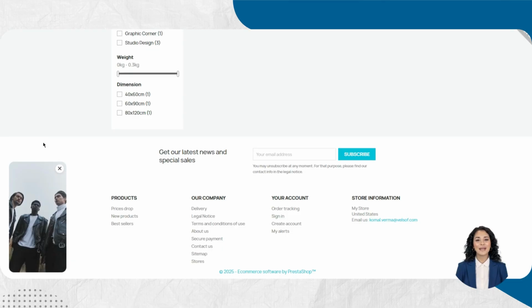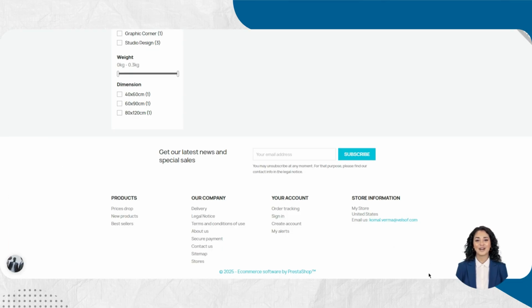So this is how the VideoMate module and video library works on PrestaShop screen.